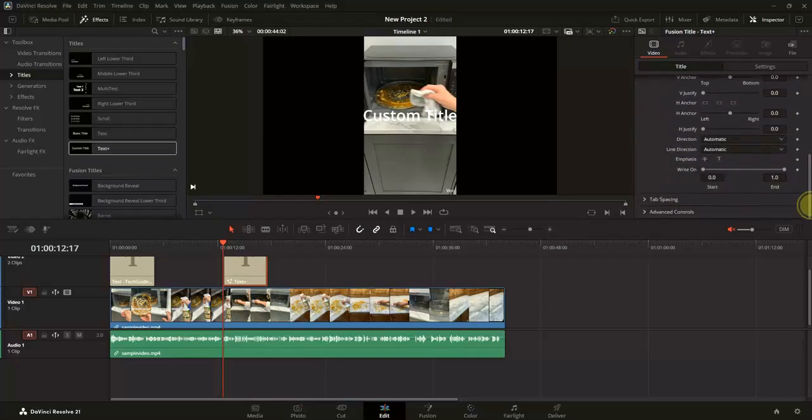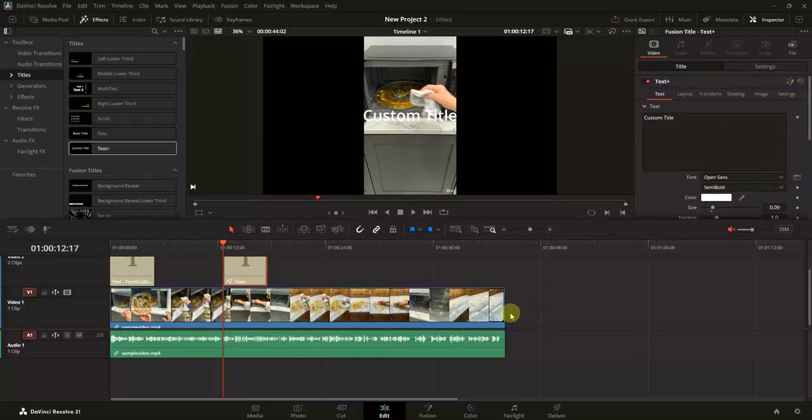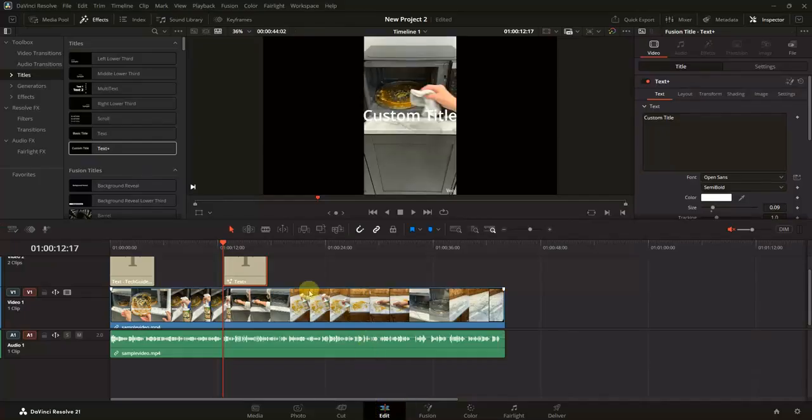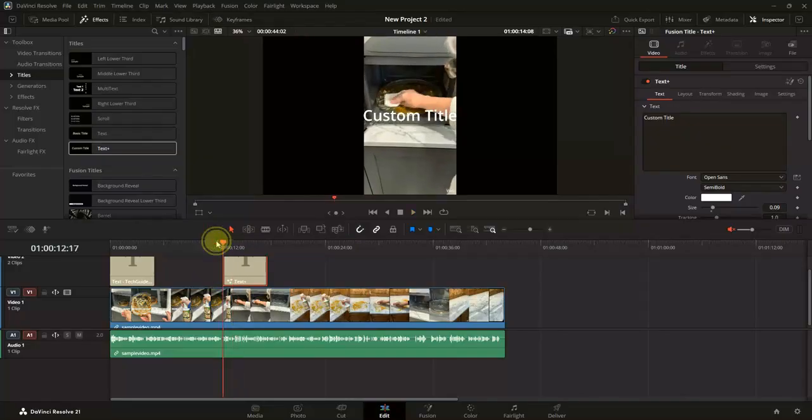If you're feeling adventurous, explore the Fusion titles for pre-made animations. Just drag and drop them onto your timeline as well. Adjust the duration by dragging the edges of the title clip. Once you're happy with your title, play back your video to see how it looks. You can always go back and make changes to any of the settings in the inspector.